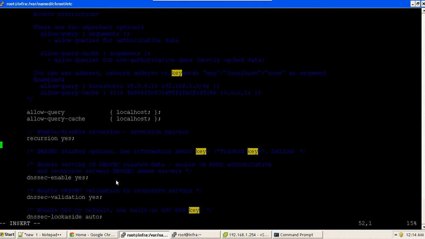Access restriction: allow-query localhost, allow-query-cache localhost. Allow-query means NS lookup or resolution can be made by which set of networks. So right now it's supporting only localhost, and query cache only for localhost.